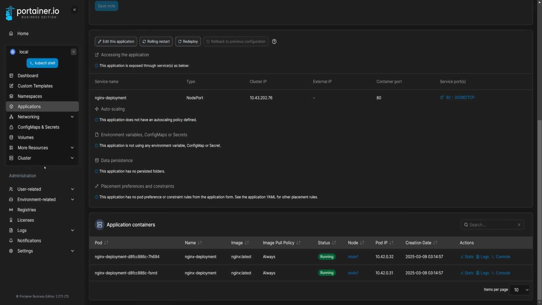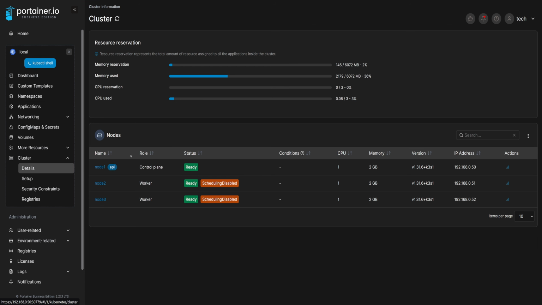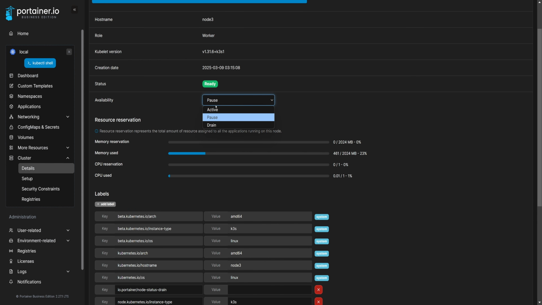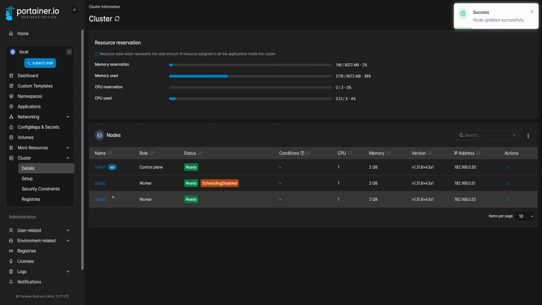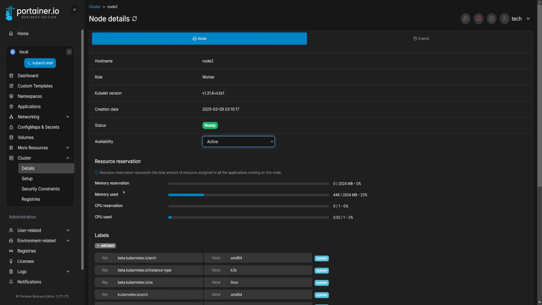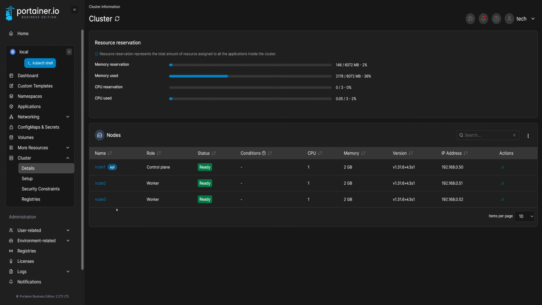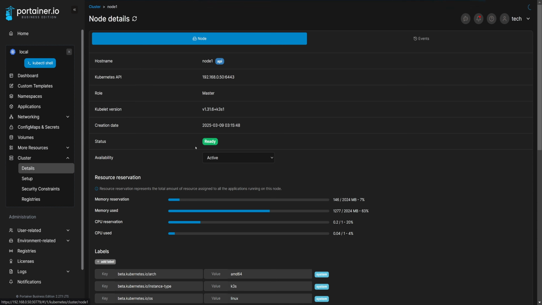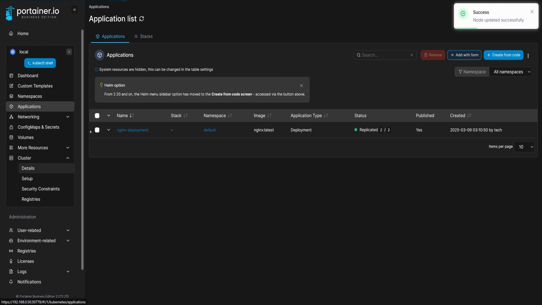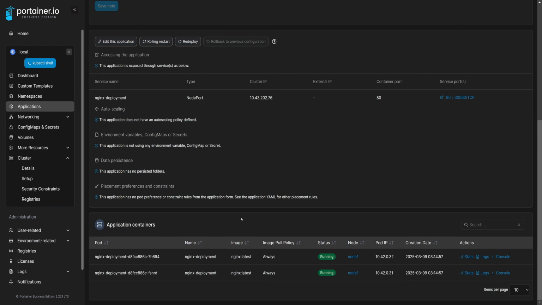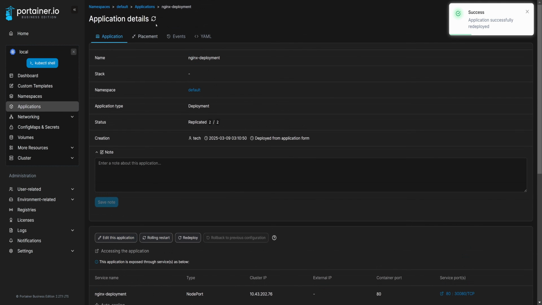So let's change the availability of Node 2 and Node 3 back to active. We can also disable scheduling pods on Node 1. Then if we redeploy the application, the pods will be deployed on Node 2 and Node 3. This is actually the preferred method in Kubernetes, to use the control plane only for managing the pods and deploy the workload only on the worker nodes.